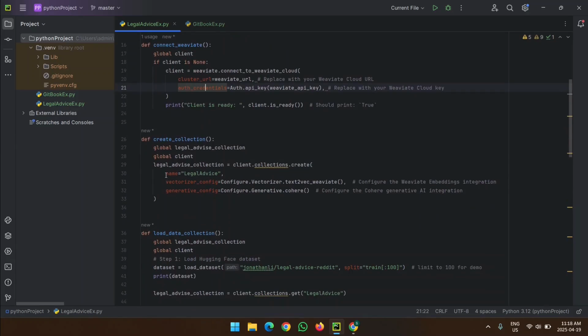After connecting to Weaviate, the second step is creating a collection. Here we'll mention the name of the collection, the vectorizer config and the generative config, which I will explain in some time. In Weaviate, a collection is similar to a table in traditional databases. It defines the schema for the data you want to store. Here I have created a collection named legal advice without any schema. I'll show you how to create it with a schema in the next example, but for prototyping, it's simpler to create a collection without a schema.